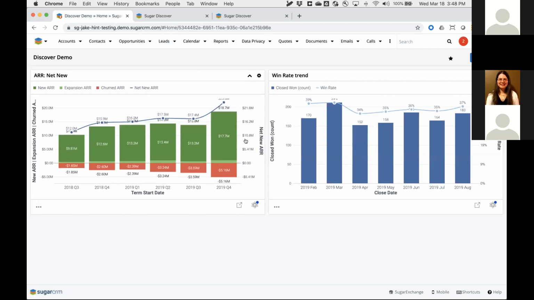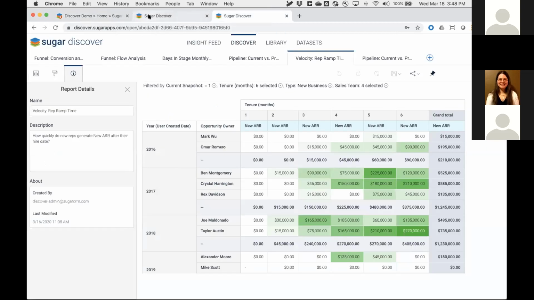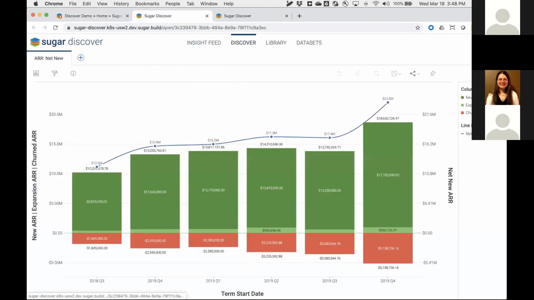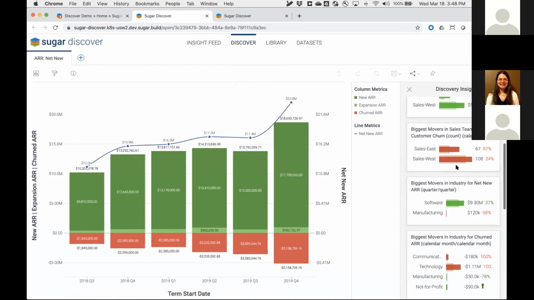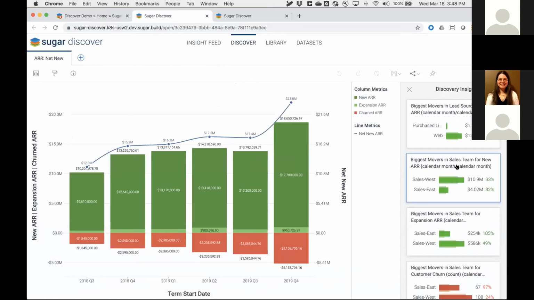And then as Megan showed, Discovery Insights are a really interesting capability of Sugar Discover. When we were looking at the full-fledged Discover, those are the items that show up on the right-hand side here. These are all dynamically generated. When we set up Discover for your instance, we go through a little analysis to look at which attributes in your data set are closely correlated with the other metrics in the data set.